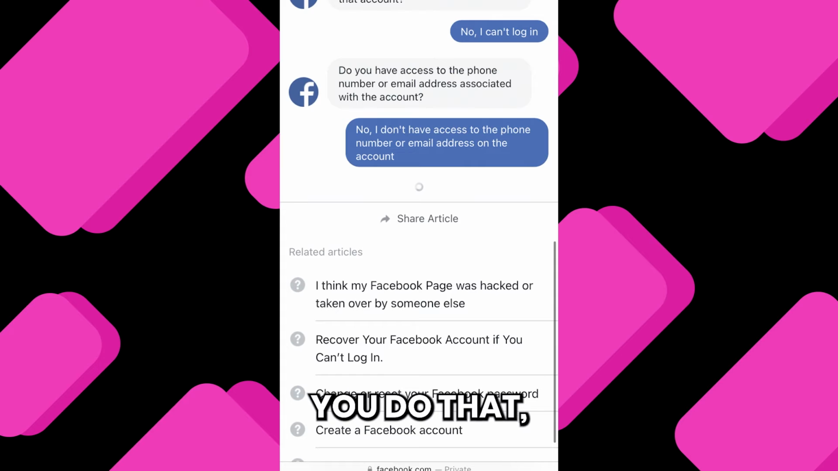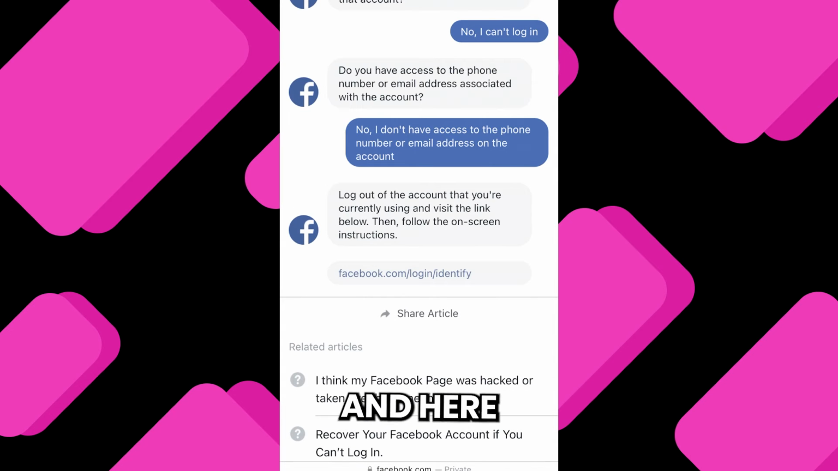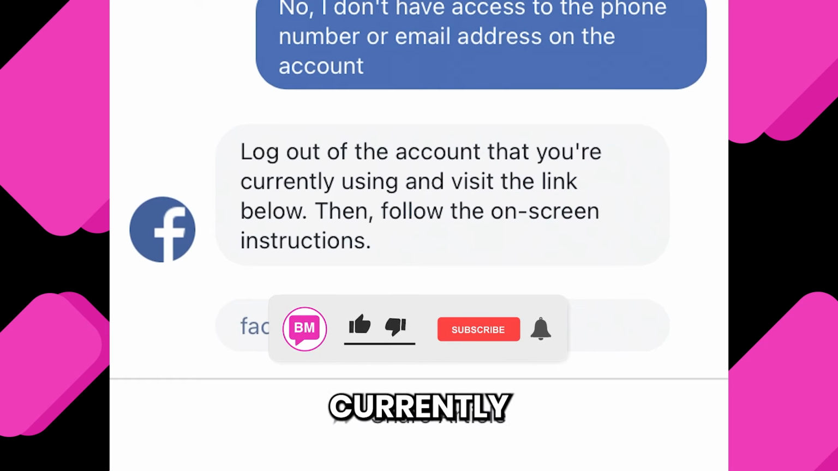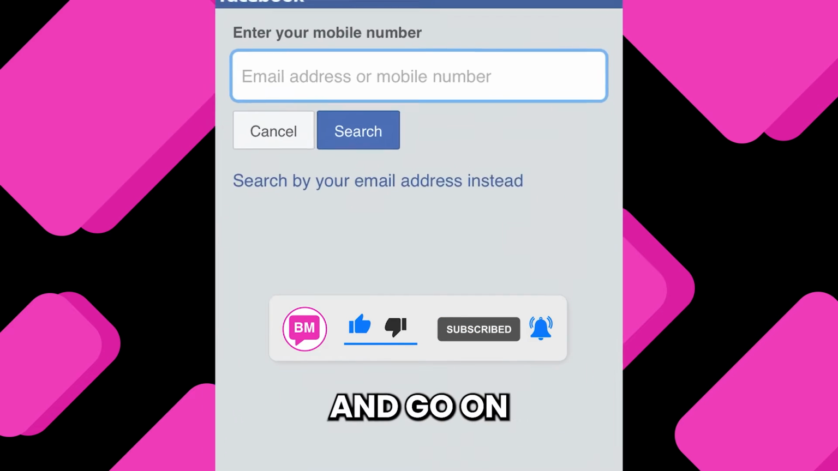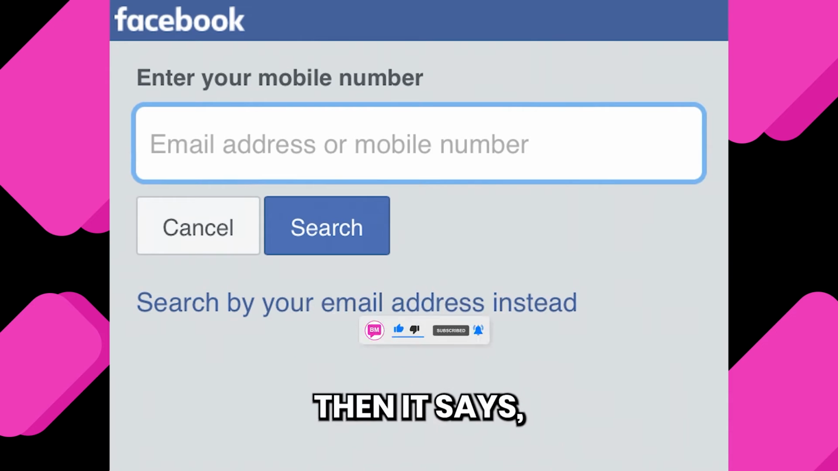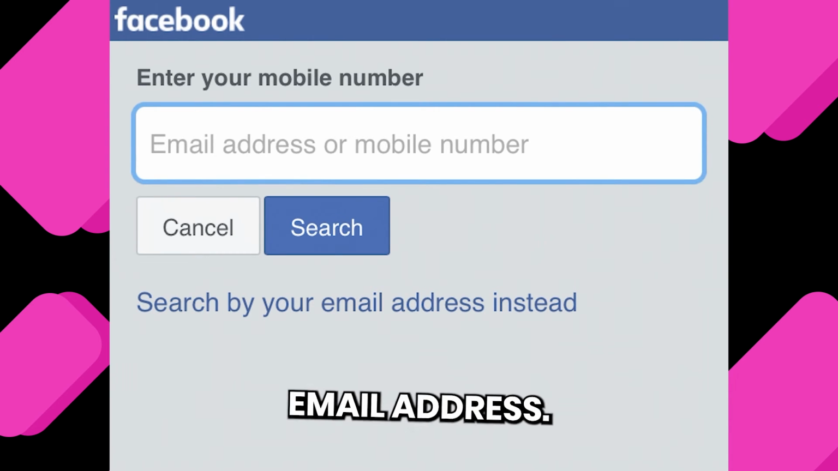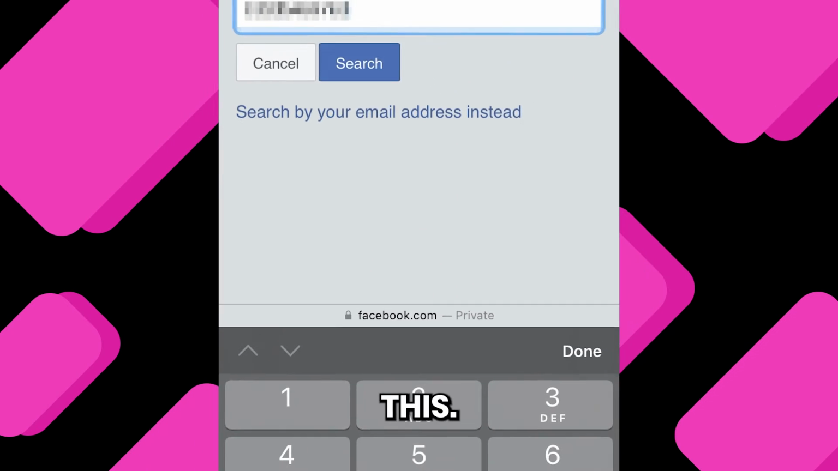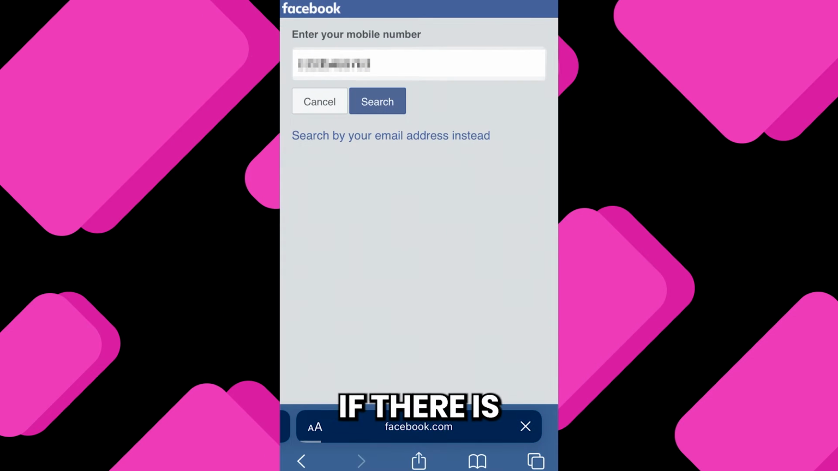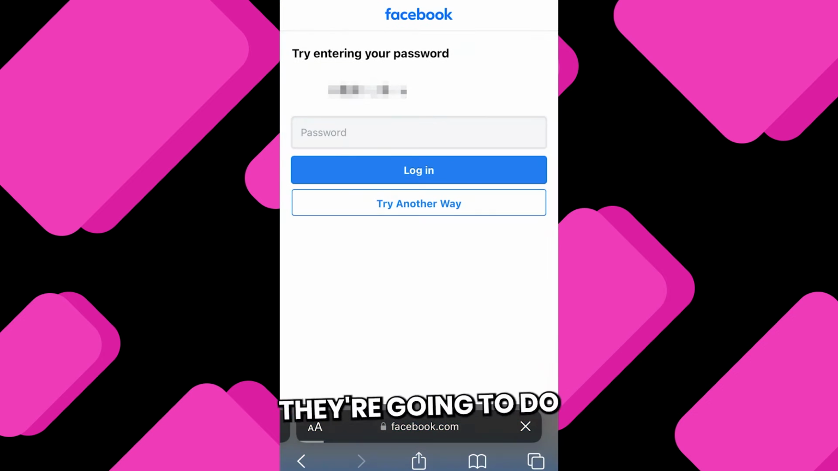Now, once you do that, it's going to load things in. And here it says, log out of the account that you're currently using and visit the link below. So we're going to come here and go on this link. Then it says, enter your mobile number or email address. Okay, so you can go with any of these options. So I'm going to go ahead and enter my mobile number, just like this, and we're going to click on search.